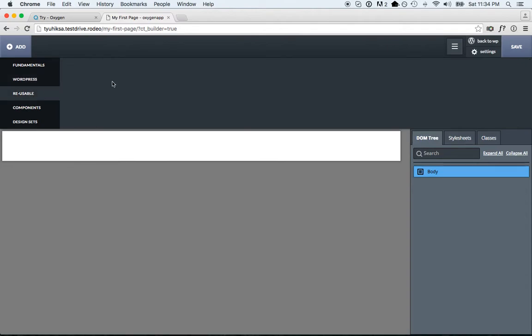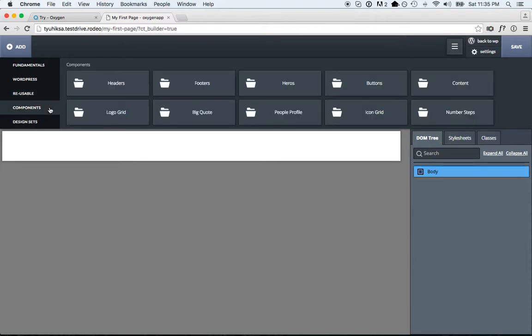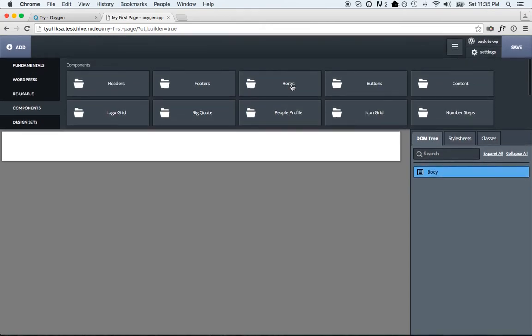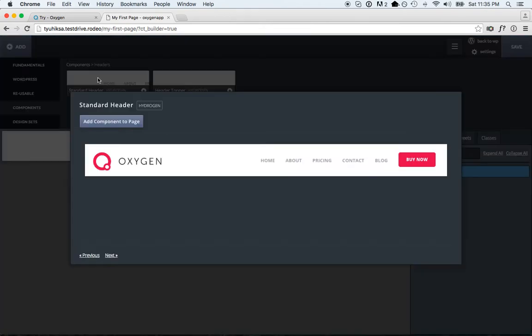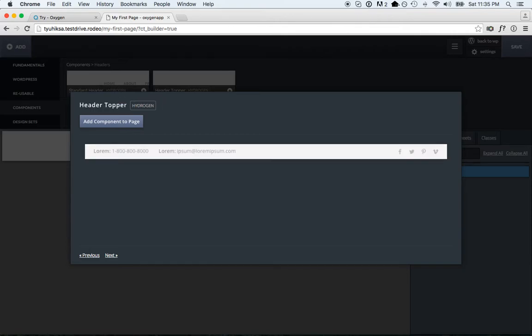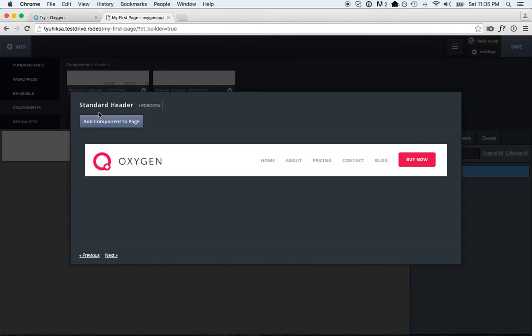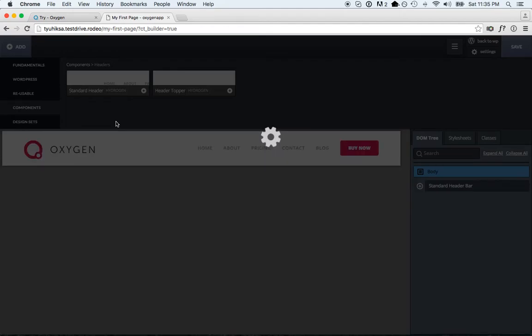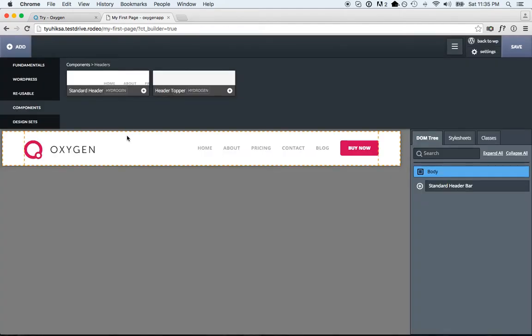Next we have reusable. Right now this is empty, but if we made a component reusable, like a header we wanted to reuse on many pages of our site, that would show up in here. Then we have components and design sets. Components are things like headers, footers, buttons, hero sections, basically pre-built components that we've already made that you can add to your site in one click. So for example, if I wanted to add this header, I would just click Add Component to Page. And now it adds this entire header.